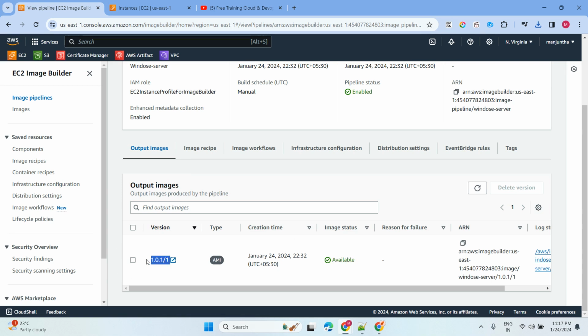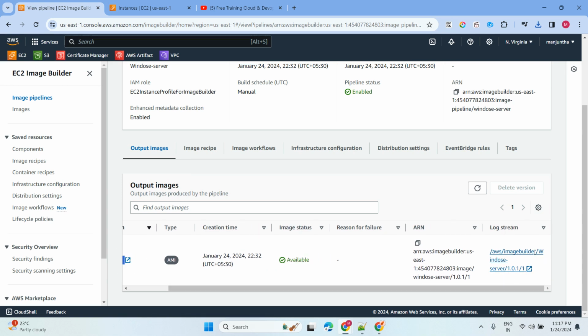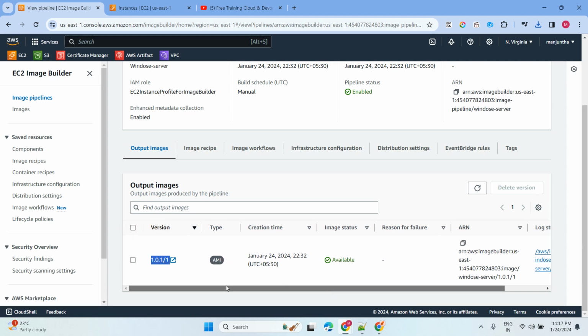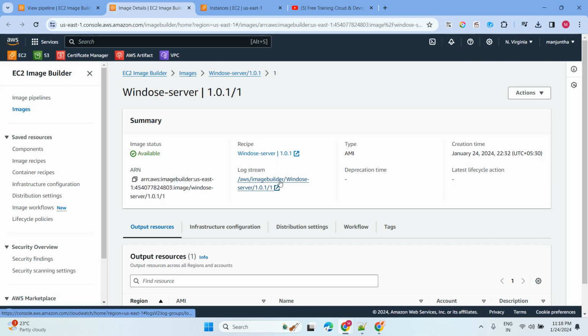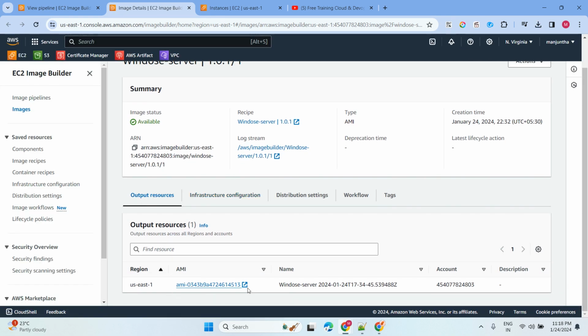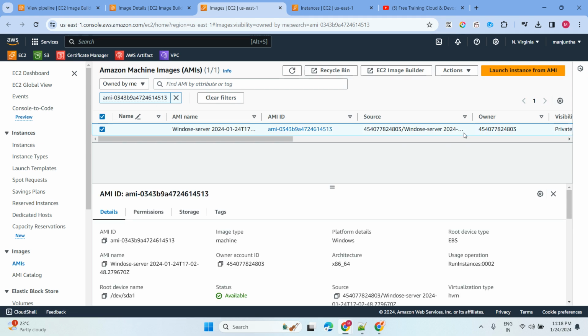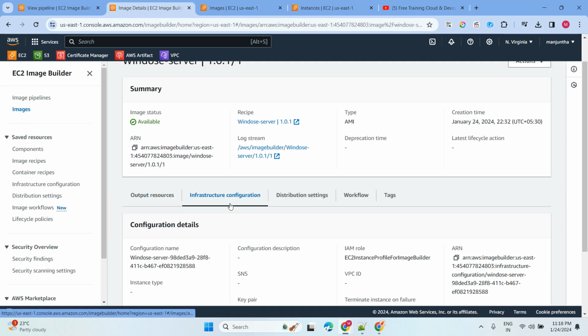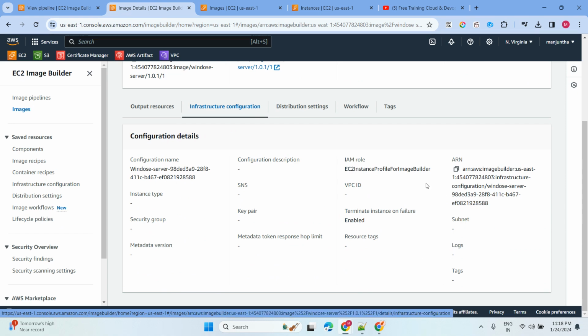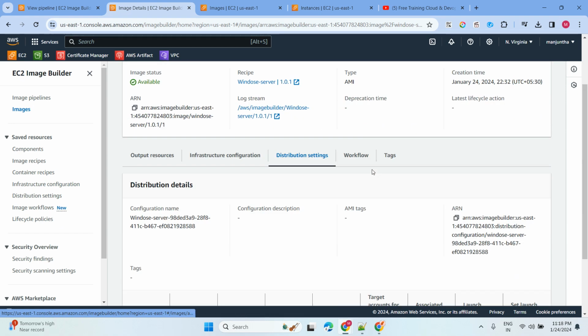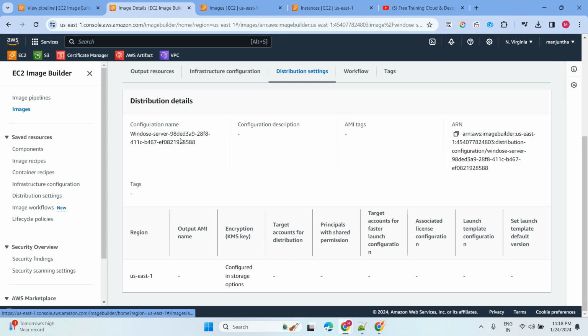This is a version of the images, and this is a log of the images. What is happening in the background, you can see in this log group. If you go inside, you will get two or three options, that is output resources. This is the AMI. From here you can click and it will go to the AMI section. This is the only one we used. The infrastructure configuration shows us the ARN details. In the distribution settings, I think there is nothing.